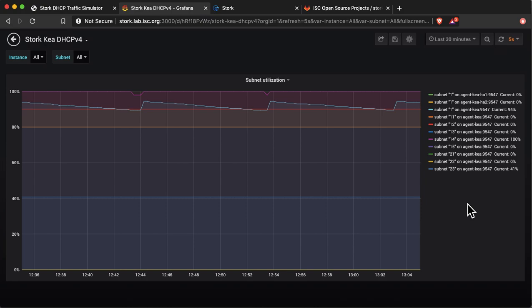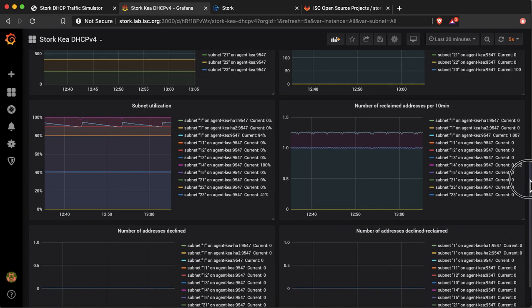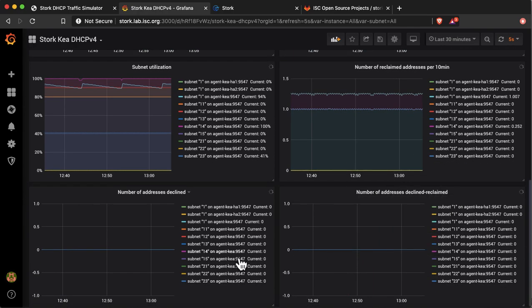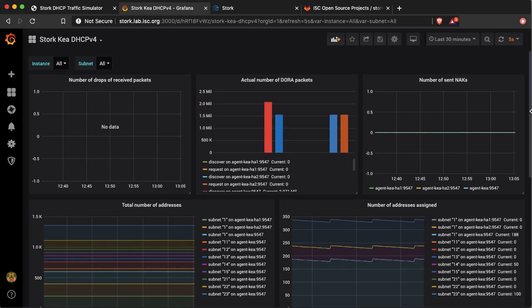So this obviously is artificial traffic. Real traffic would almost certainly not be quite so regular. Any kind of declines, and also tracking the reclaim addresses. And then we've got NACs up here. Here are the NACs. So that's Grafana. We didn't write Grafana. This is just a template that we've created. Many of you have asked for Grafana templates and Prometheus exporters for both Kea and BIND. And so we've decided to leverage those popular tools with Stork.